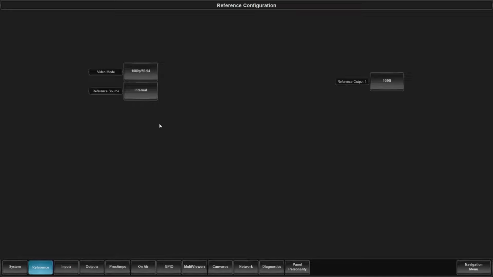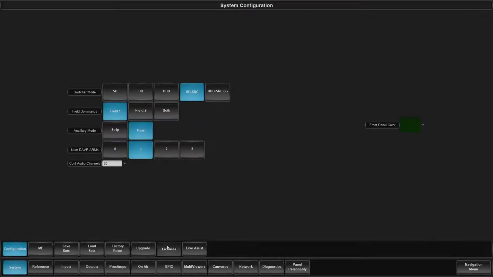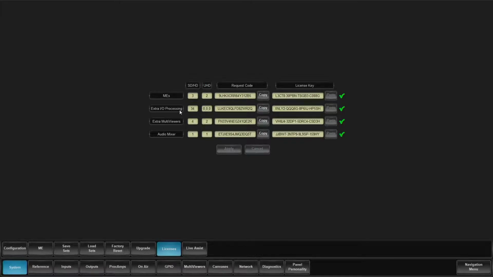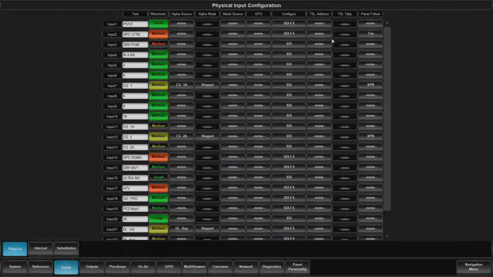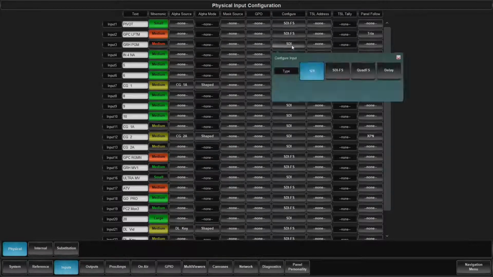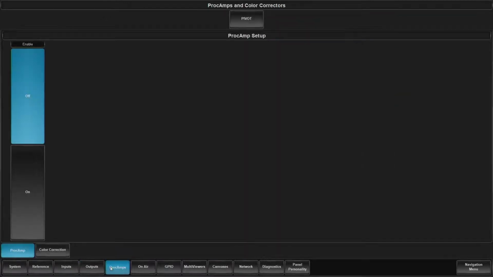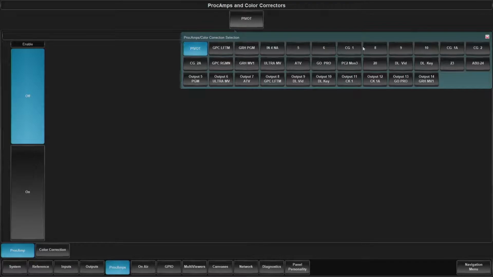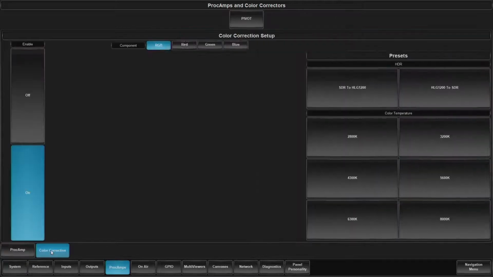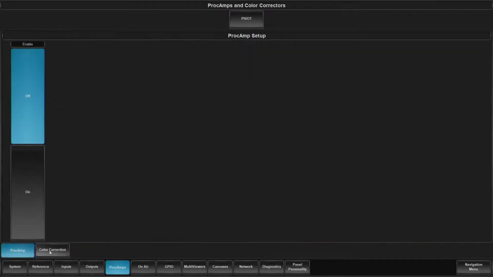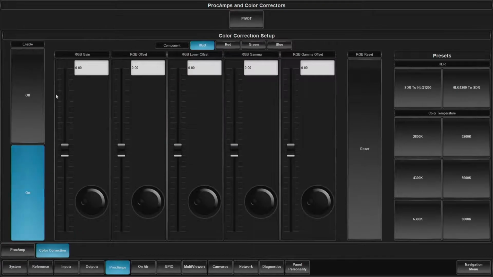Now that we are licensed for a processor, up to 34 of them when operating in SD and HD, when we go to the input side, we'll find out that every single input now has a dedicated frame sync format converter, as well as frame delay of up to 7 frames. In our proc amp and color correcting menu, we now have every single source available to us. So if we need to color correct or proc amp this camera, we can pick the proc amp or the color corrector, we can turn it on, and then we can adjust the offset that we want to apply.